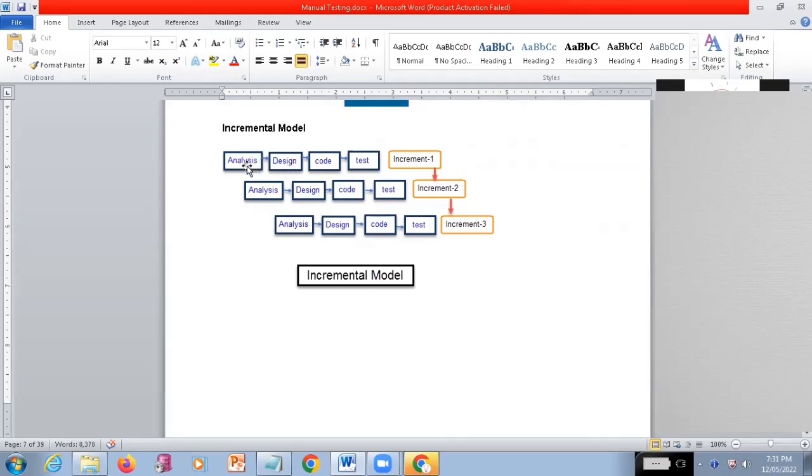See here, what we are going to do: the customer initially may give only some set of requirements in the starting stage, and then at a later point of time, within maybe 1 or 2 weeks, they are going to provide another set of requirements also. See, for example, I'll let you know.